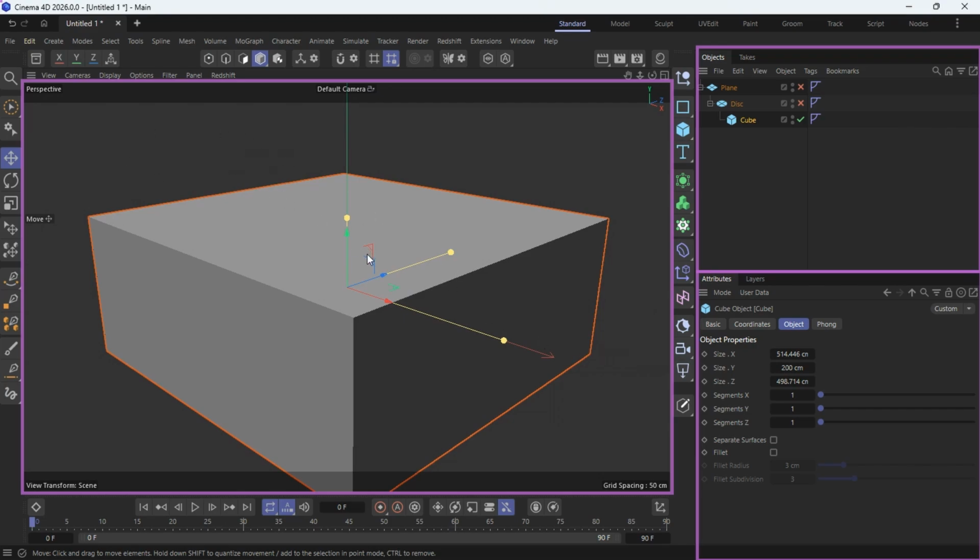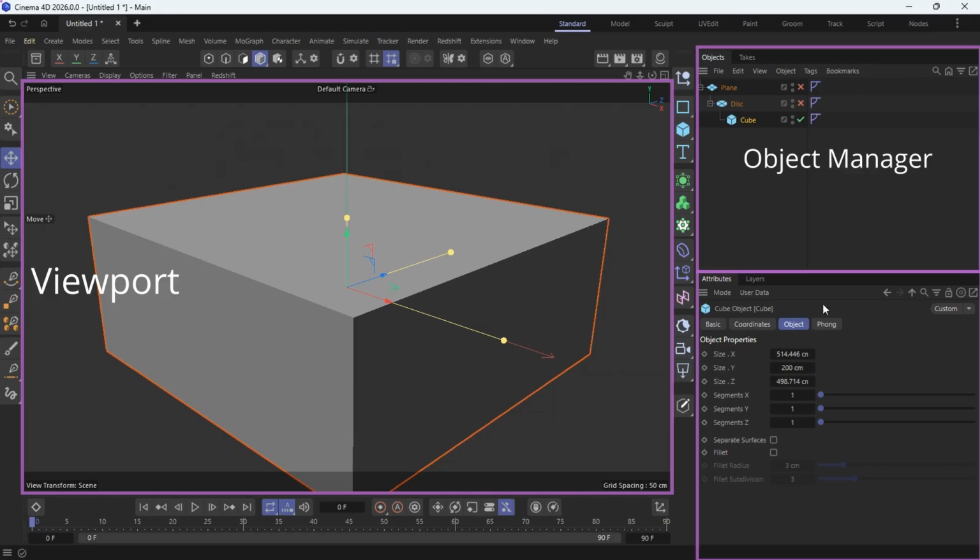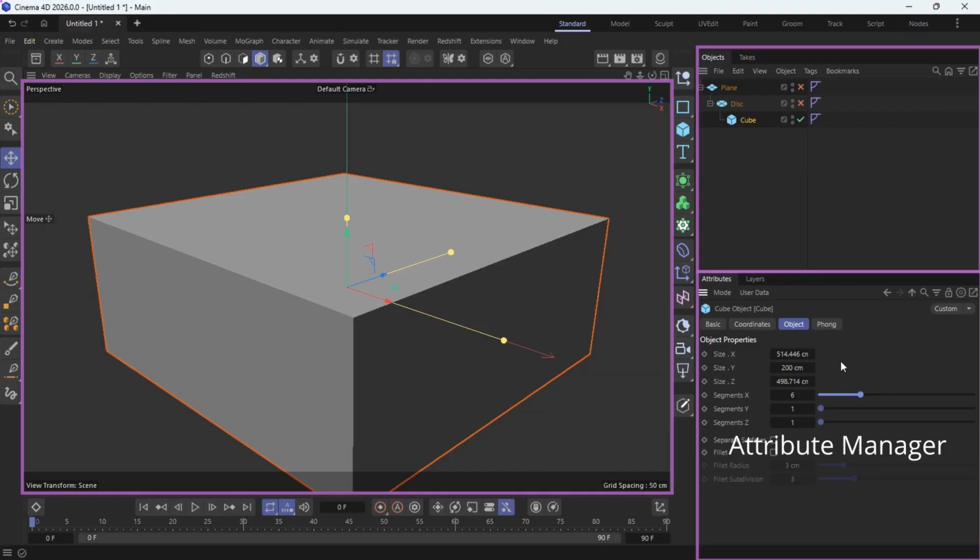So this is the first thing you need to know about Cinema 4D. The viewport, the object manager, and the attribute manager. So here I can create segments, and as we'll be seeing later in this course.